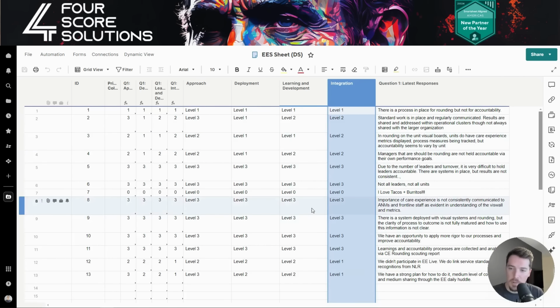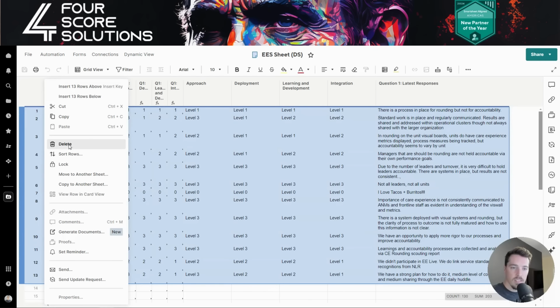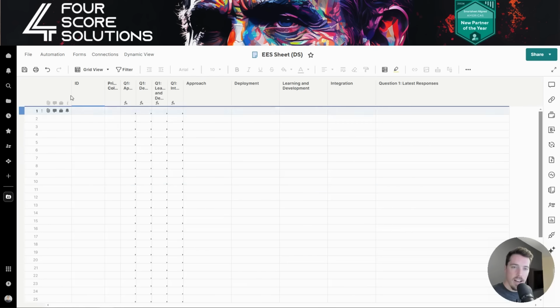Now again, I've pre-filled this data already with those responses, but here's what we're going to do. We're going to remove this data because we're starting from scratch. So we'll delete this data out, and now we have a blank sheet. And really what this does is allows A to B mapping to take place where we can map columns together.